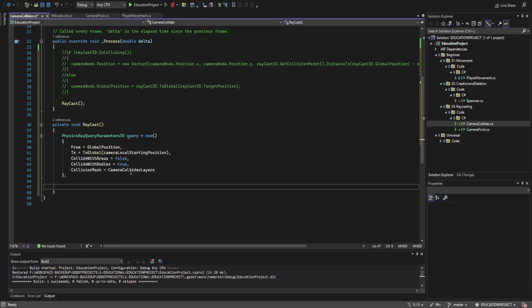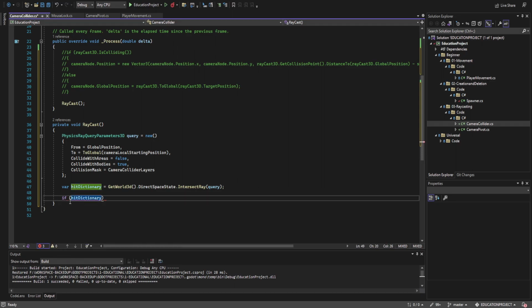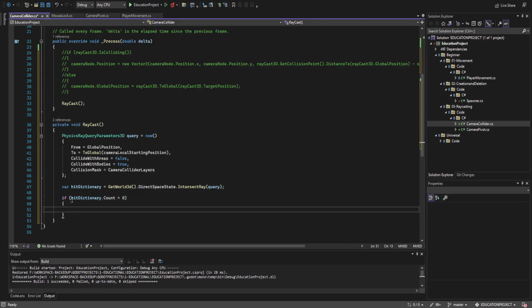Now, if you go right down here and say variable hit dictionary equals get world 3D dot direct space state dot intersect ray, and then you give it that query object. What that's going to return is the object that we hit. So if hit dictionary dot count is greater than 0, we hit something. The dictionary has a couple of objects. You can look at this in the documentation, and I'll link that in the description. But the one that we're actually interested in right now is just the position variable.